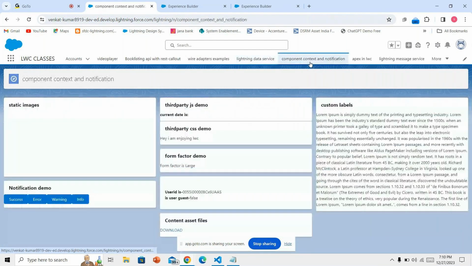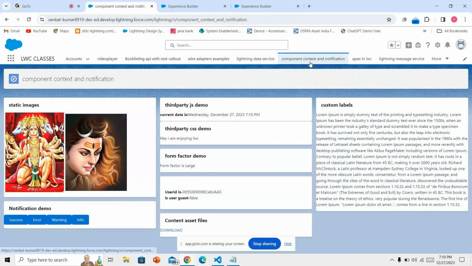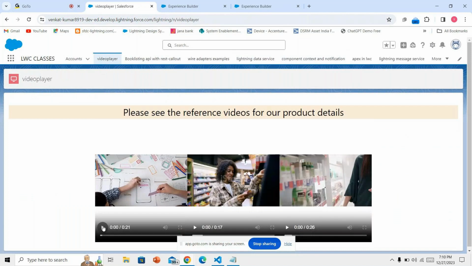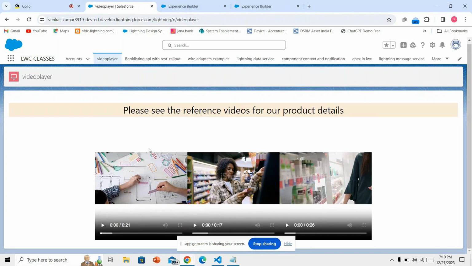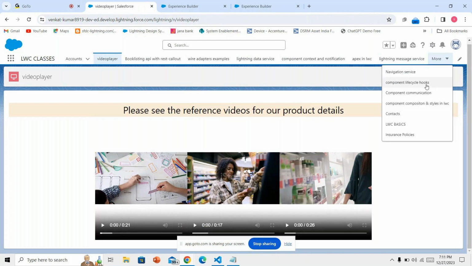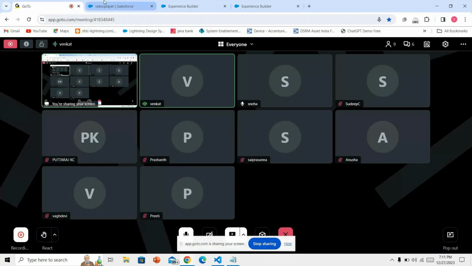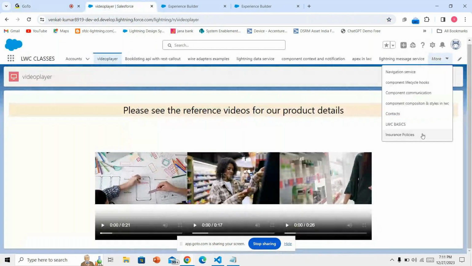Yesterday's class I demonstrated this, like the video player. For example, if you open any website and want to see their product details, there are some videos presented. I explained how to upload these video references and how to place this LWC component. I gave an overview in yesterday's class of what we are going to discuss in the coming classes. That's it.